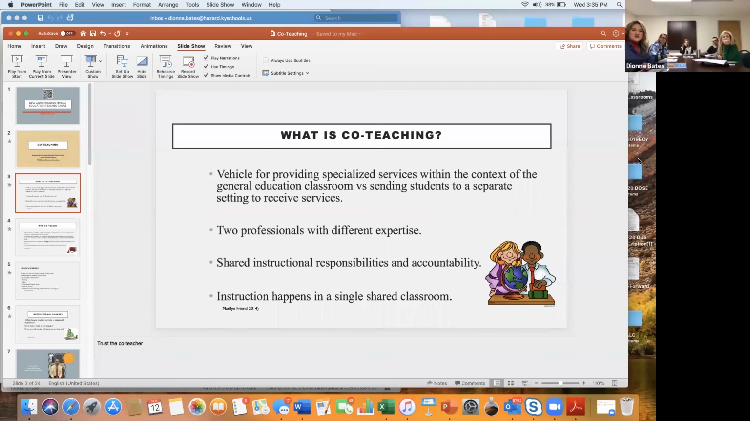All right, so let's just talk a little bit about what co-teaching is. We hear a lot about co-teaching, and I know when I first started with co-teaching, I kind of understood what it was, but I really didn't know how it was executed, why we needed to do it, and what was the best practice. So that's what we're going to talk about today: what is co-teaching, why do we use it, and how does it improve outcomes for students, and especially students with disabilities.